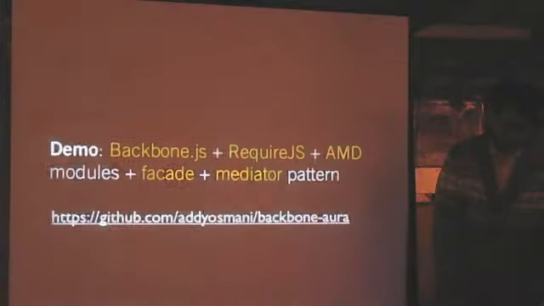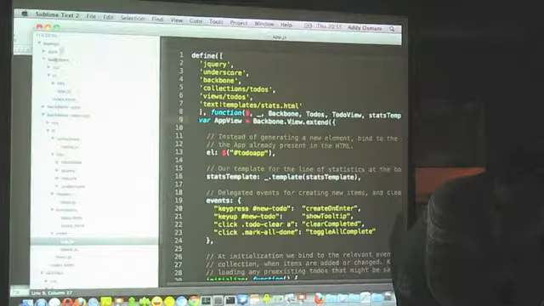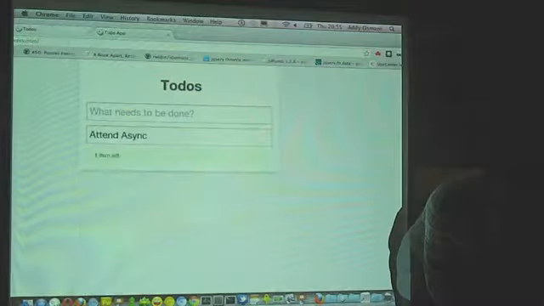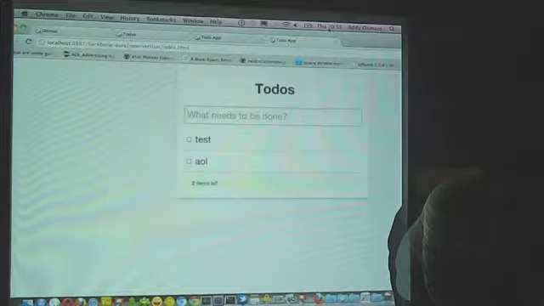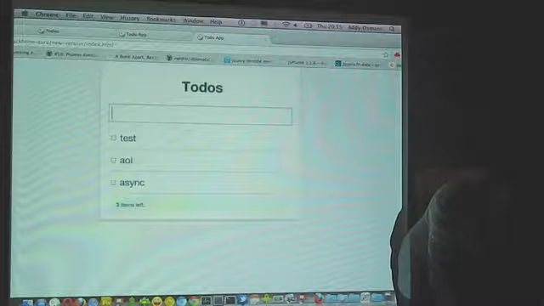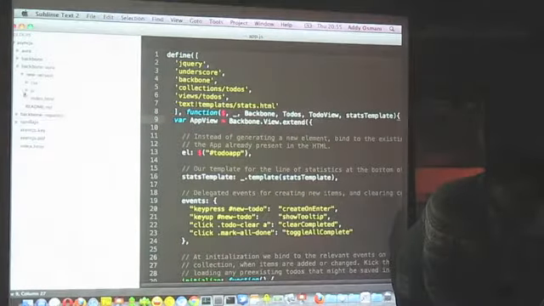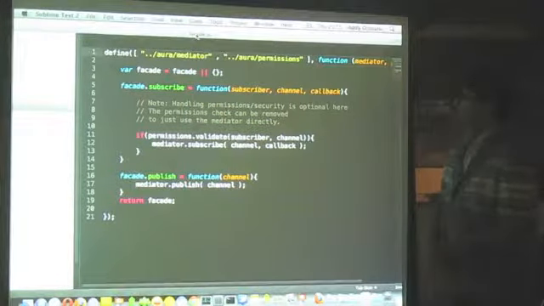So I'm going to show you an example once more of a to-do application which has integrated these concepts. So I think it's this one. Right, so same application once again. Let's take a look at the actual code for this. So this is my facade. Can everybody see that? Okay. So this is my facade.